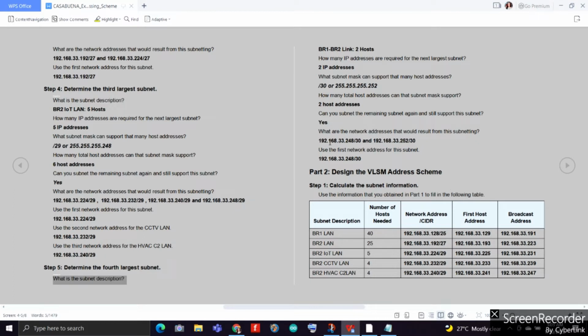So our answer will be 192.168.33.248/30 and 192.168.33.252/30. So use the first network address for this subnet. So our answer will be 192.168.33.248/30.